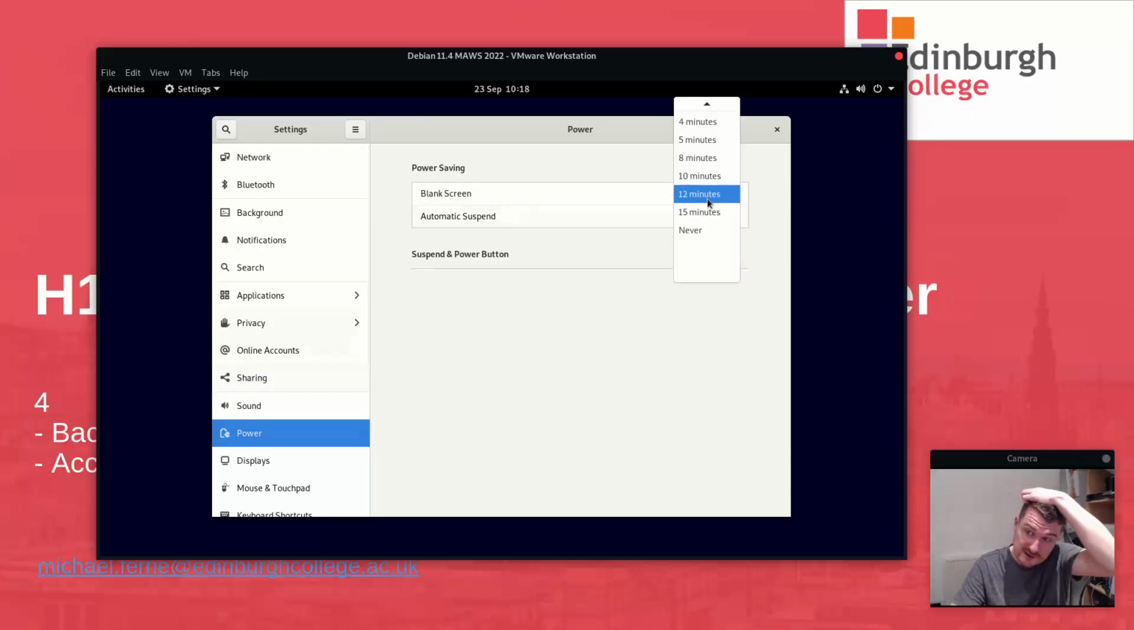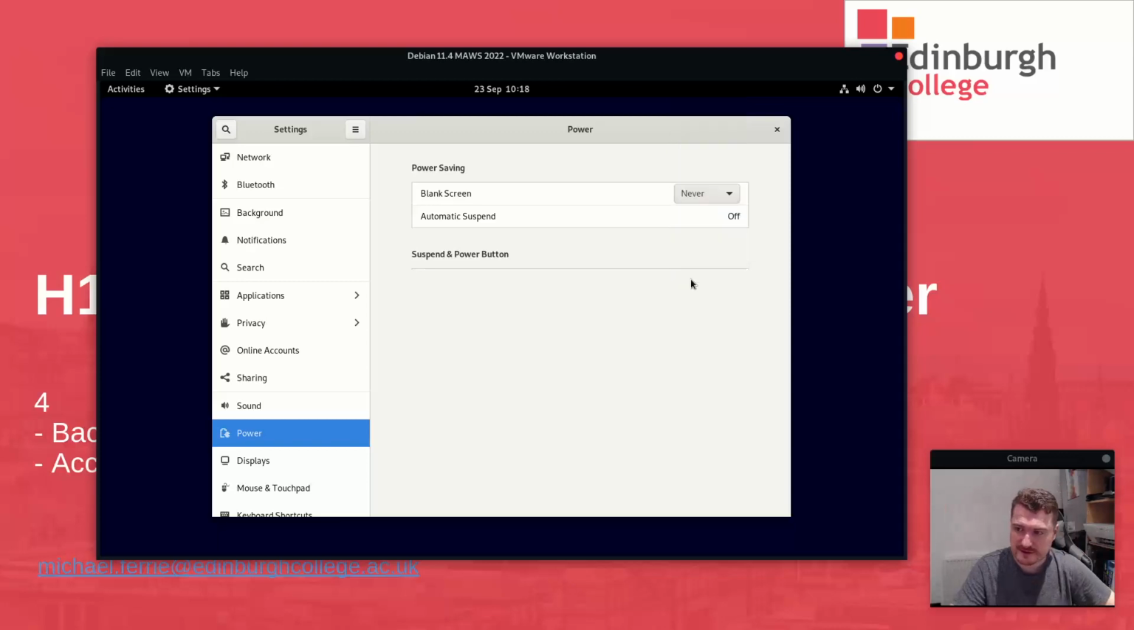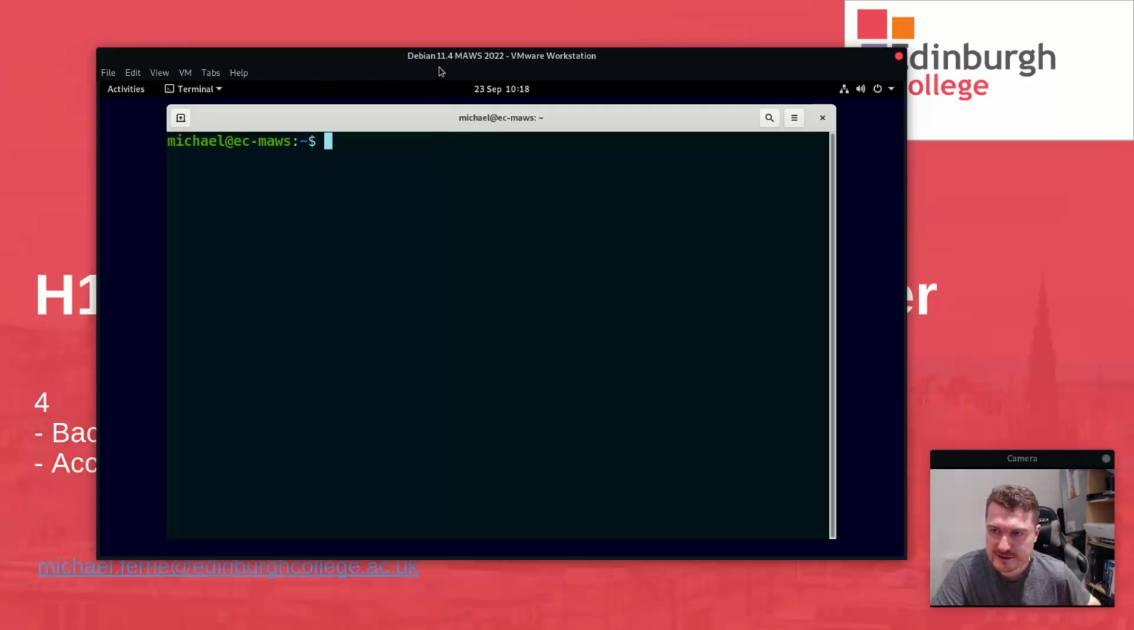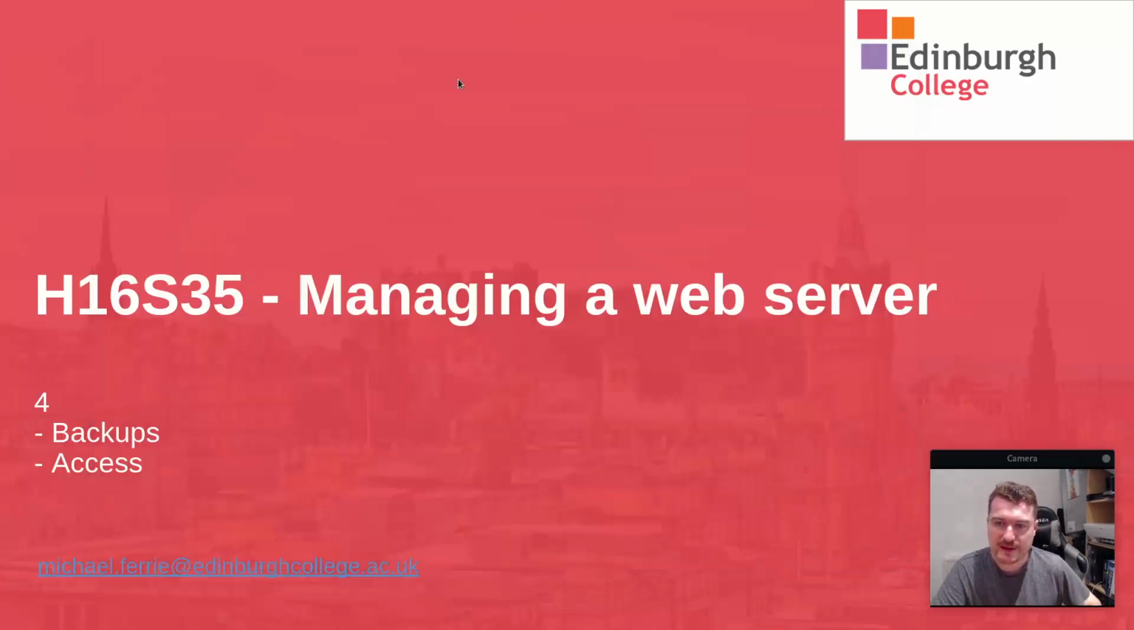I guess you could set it to 15 minutes if you wanted to, but I don't really know what the point in that is, because with the virtual machine, surely if you were going to be blanking any screen, you'd blank the screen of the host machine rather than the virtual machine. So there we go. Right, so let's just get the terminal open. No doubt we'll be in there at some point, and let's put that away.